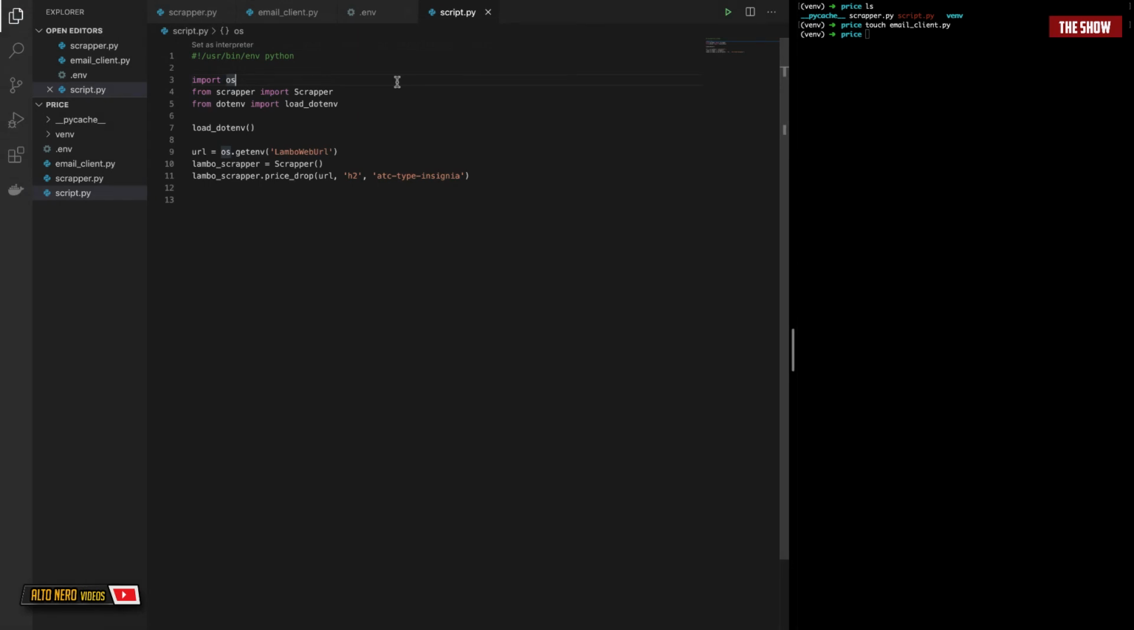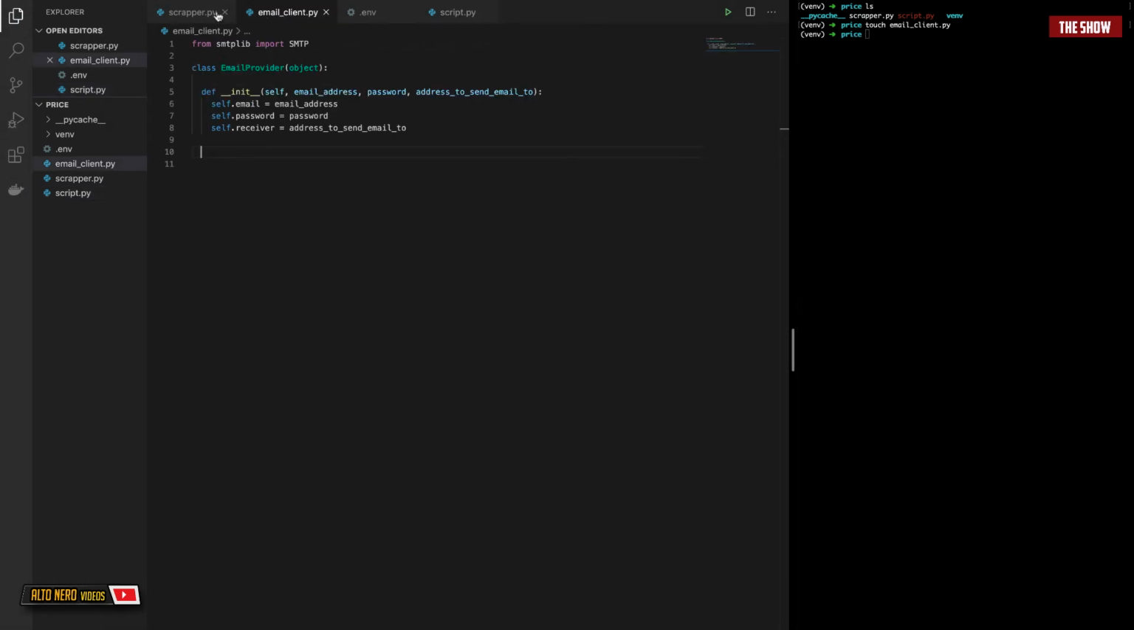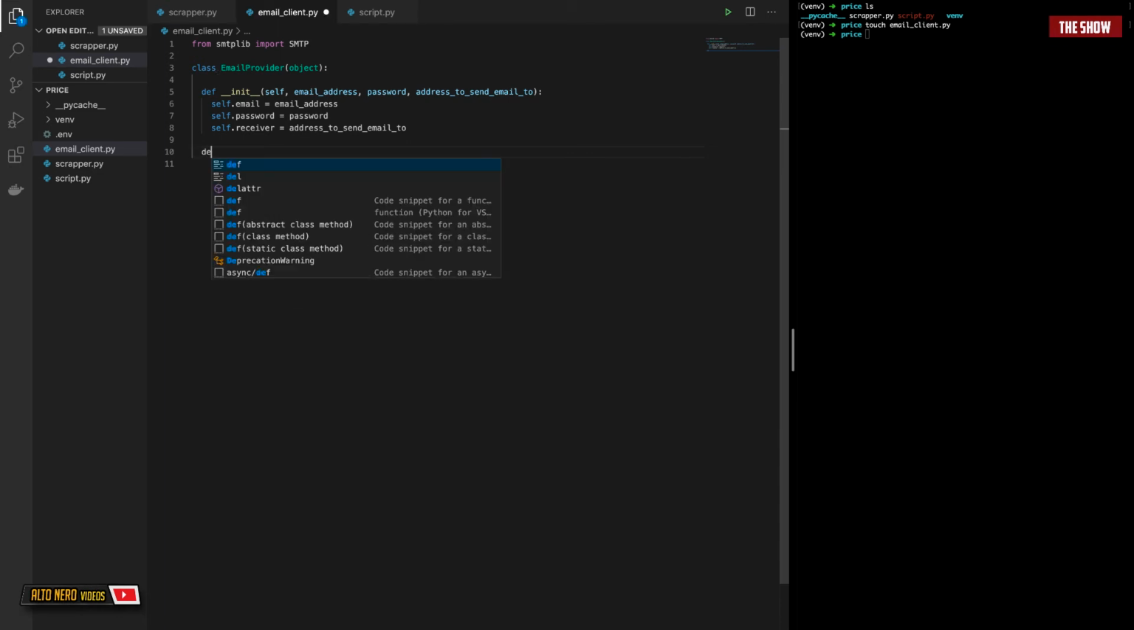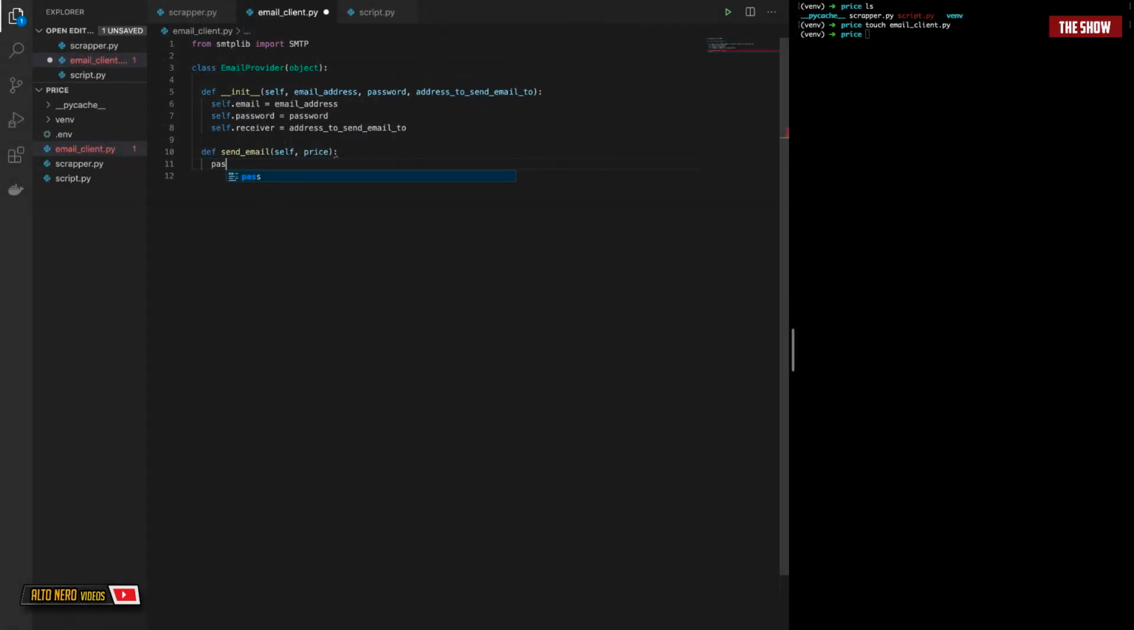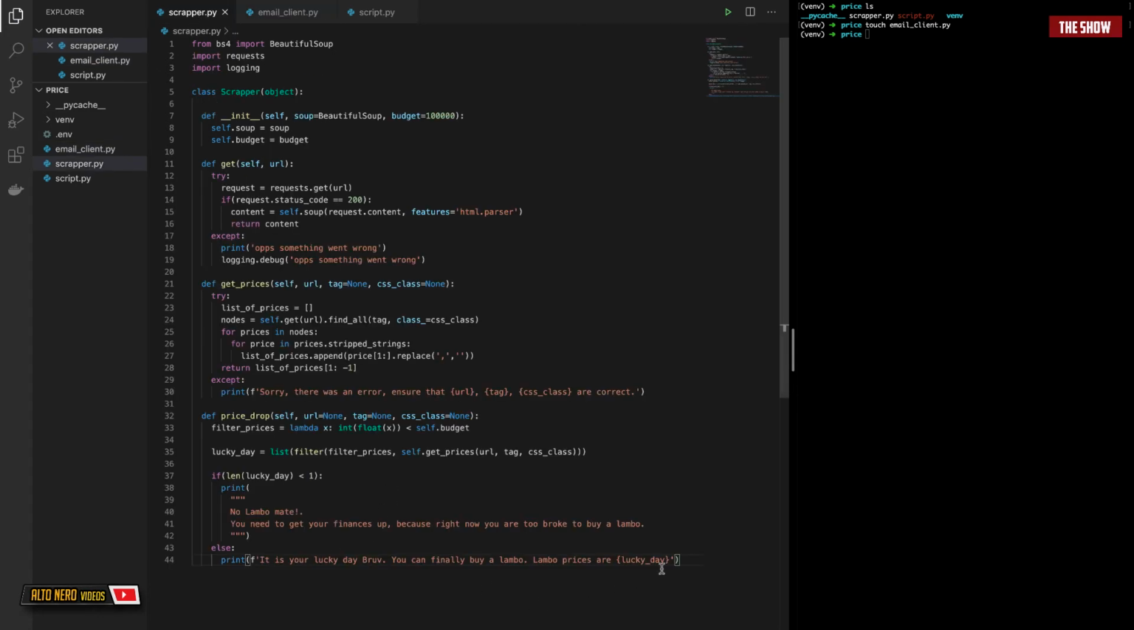So now that is done, I don't need the EMV anymore, so I can close this. I can come to the email provider class and create the functionality to send myself the email. Okay, so I'll create the define send, put password here. As you saw inside of the scraper, I would like to pass this lucky day prize, the list of prize, to myself in the email.